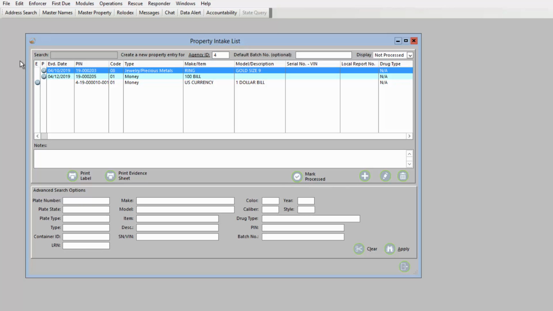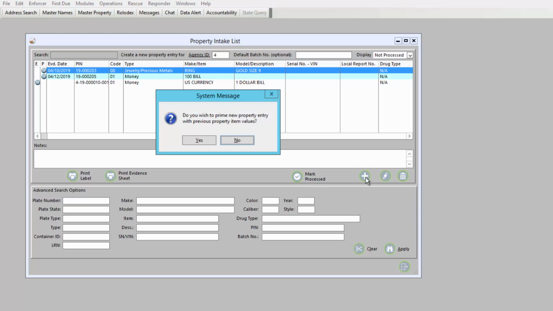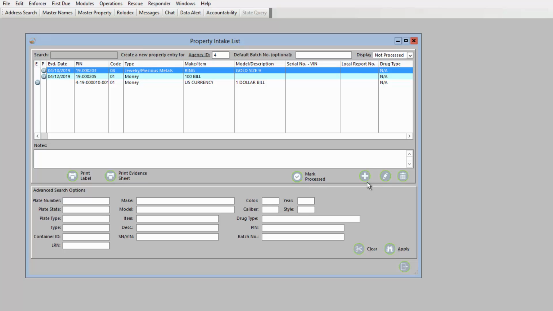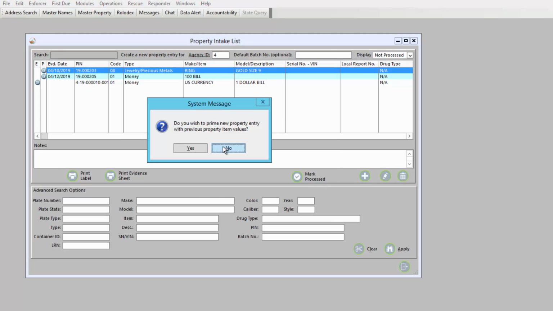To add a property, click the Add New Record or Insert button. You'll be asked if you wish to prime new property entry values with previous property entry values. If you select yes, the last saved intake property values will be inserted. Keep in mind this is not the last one entered on the list, but the last one saved. I'm going to insert a property without using the primed values.